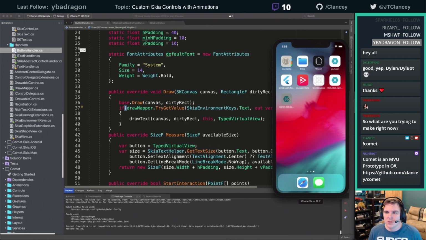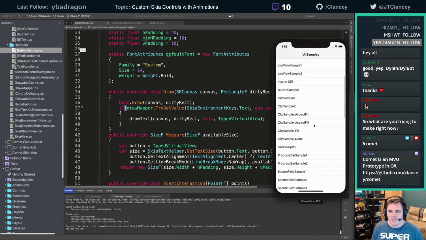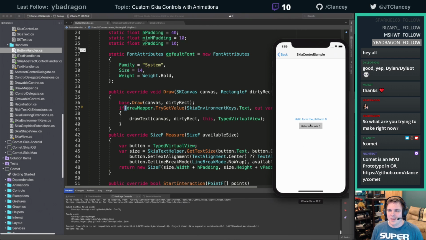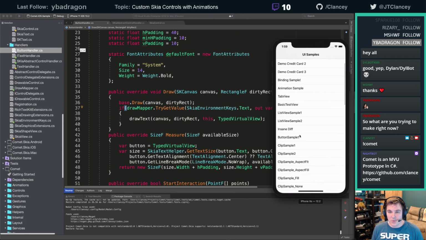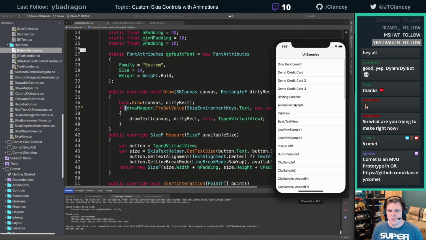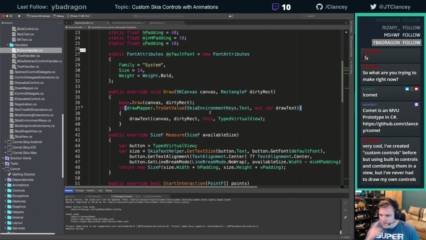All right, and so this is the sample. Oh, do I have Skia buttons? Skia control sample? Here we go. So see how we have these buttons and it's flat? Yeah. So this is what we have right now. And like I said, I just finished the animation framework enough yesterday. Oh, no, that's old. That's really old. Yeah, this is a new level of custom controls.